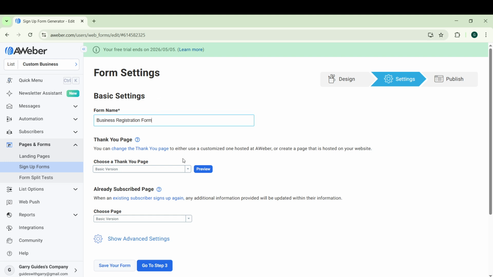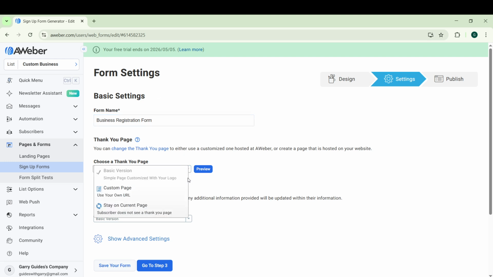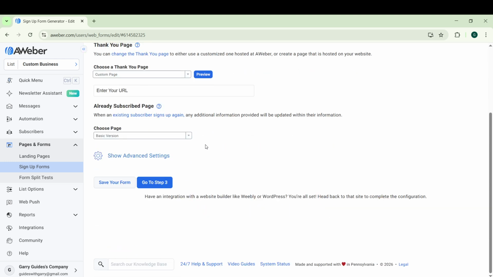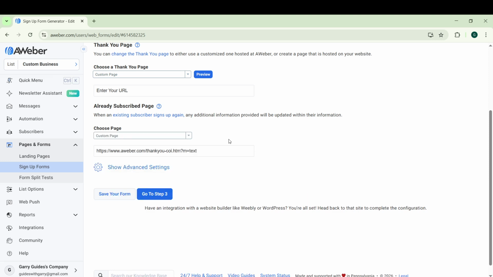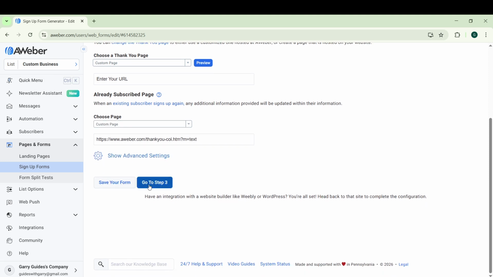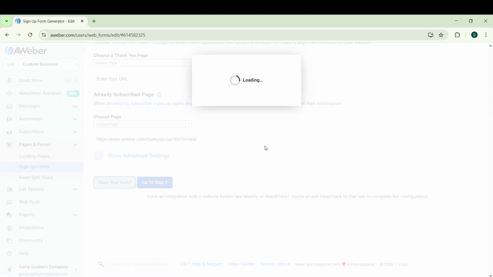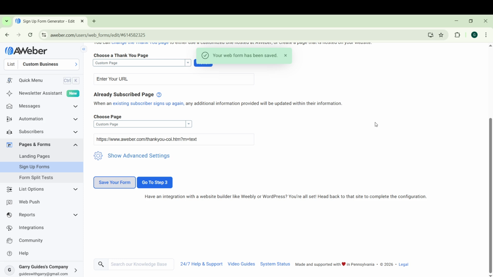Here, enter a form name. Use a clear name that helps you recognize where the form will be used, especially if you plan to make more than one. Then select a thank you page. This is the page subscribers will see after they submit the form. So choose the option that fits your flow, whether it is a basic confirmation page.